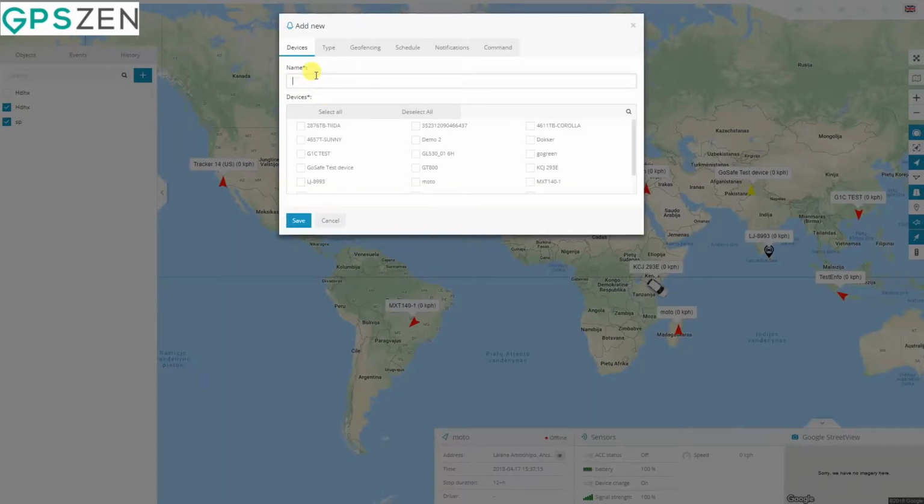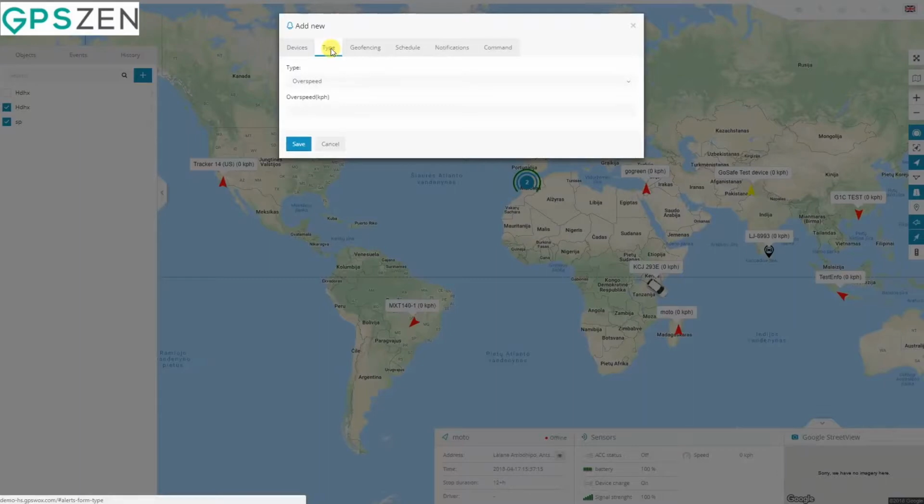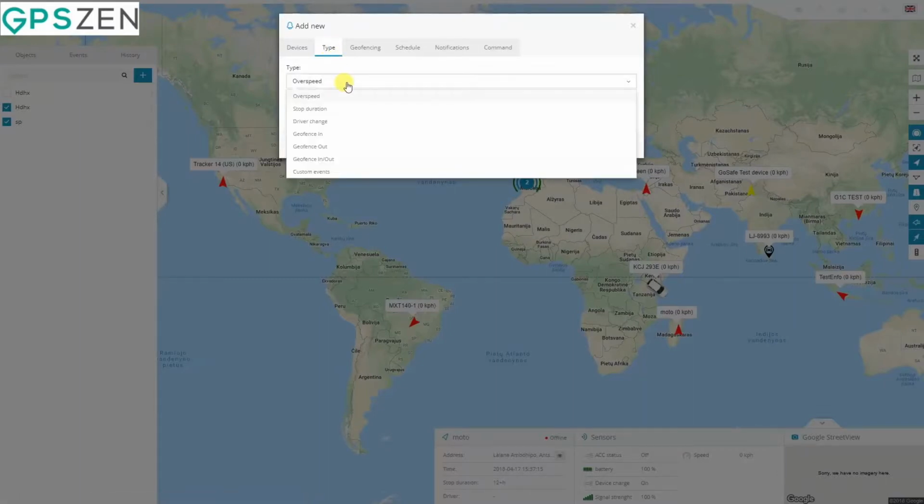Now you will have to type in the name of the alert that you wish to create. Alert name, for example. Then you're going to have to select devices that will have this specific alert. For example, we can select all of the devices and then go into type. These are some of the alerts that are already pre-made to create the alerts.